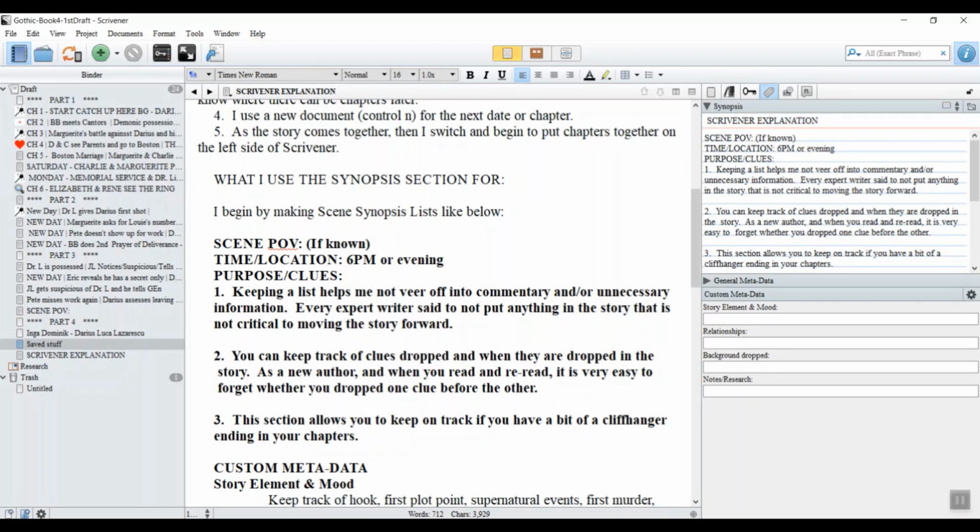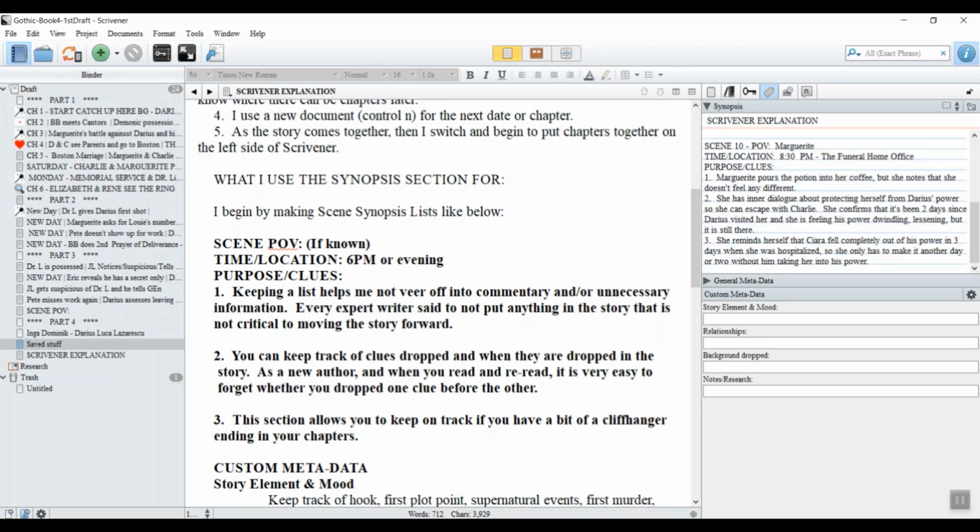And then also, most of the expert authors that I was listening to in the beginning all said the same thing: not to put anything in the story that's not critical to moving the story forward. So what I find is that by listing these purposes and the clues that I drop in the scene, it prevents me from going off on a tangent. And I try to stay pretty true to this. Now, often the story will change, and then you can change your purpose and your clues. But this I put over here.